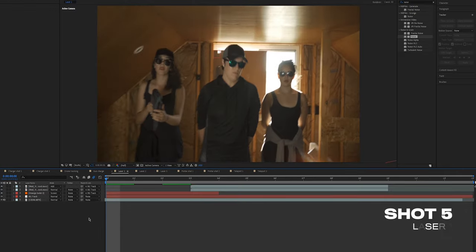Moving on to our next shot is this laser shot, about three-quarters of the way through the film. Let's take a look at it real quick.